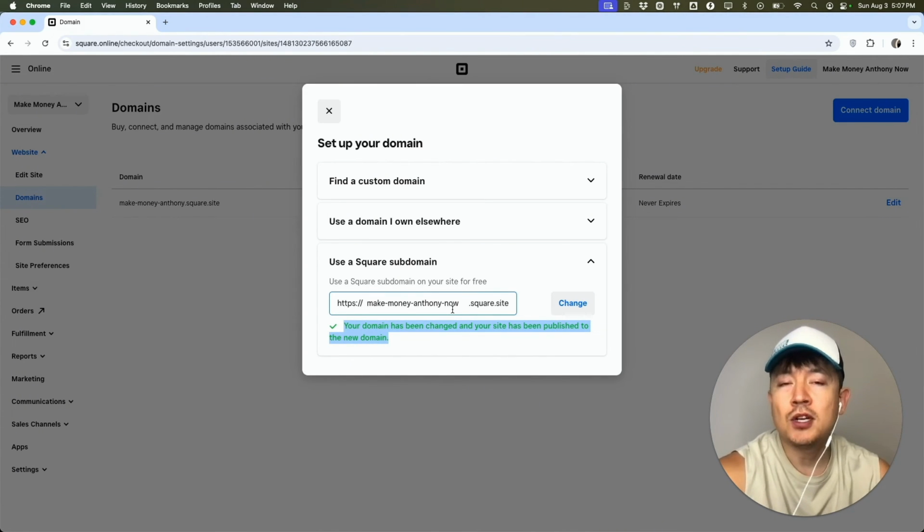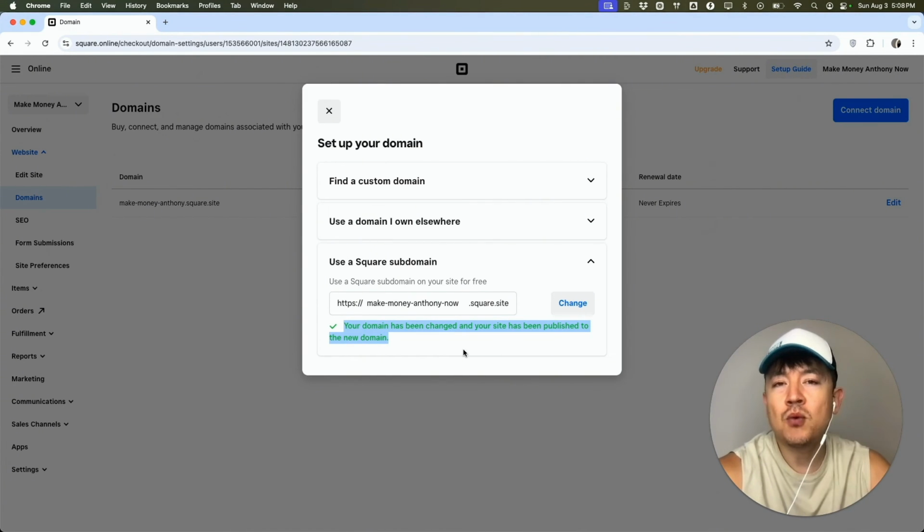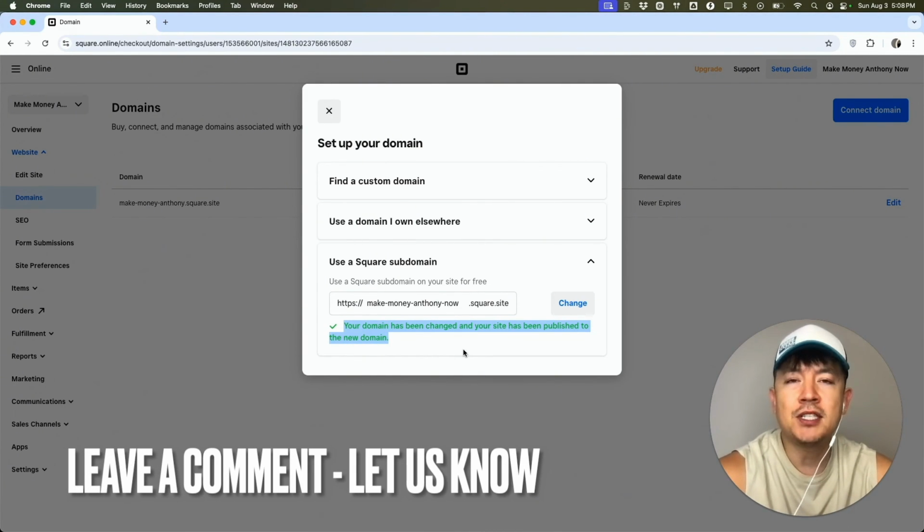So there you have it guys. If you're wondering how to update or change your Weebly subdomain, that's the easiest way I know how to do it. If you know an easier way, be sure to leave a comment below. Let the rest of us know how you did it.